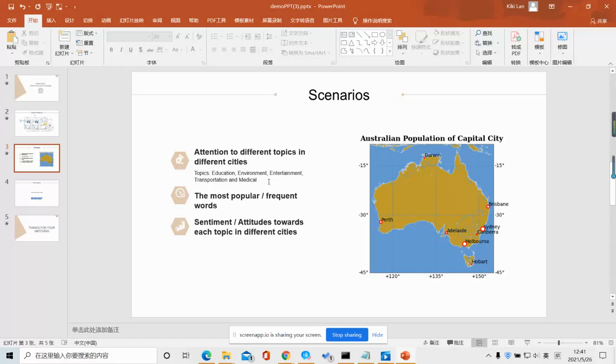And to implement this, we first defined a set of keywords that are considered to be relevant to each topic. For example, for education, we might list university, college, bachelor, master, these words as our keywords to search in our Twitter texts, and to see how much this topic is discussed by people on tweets.